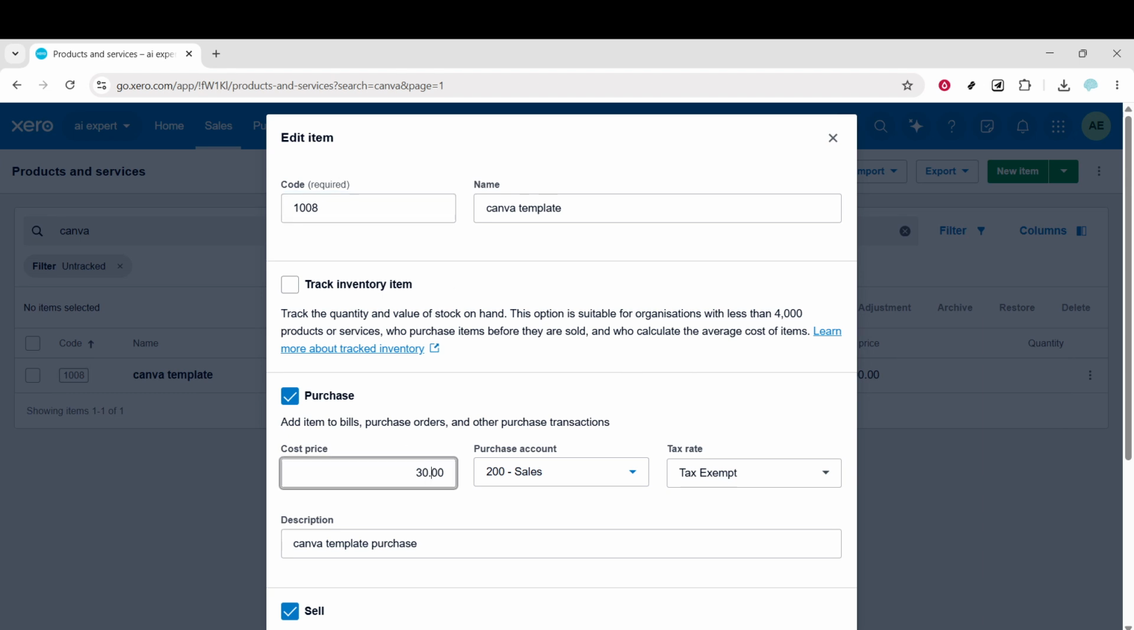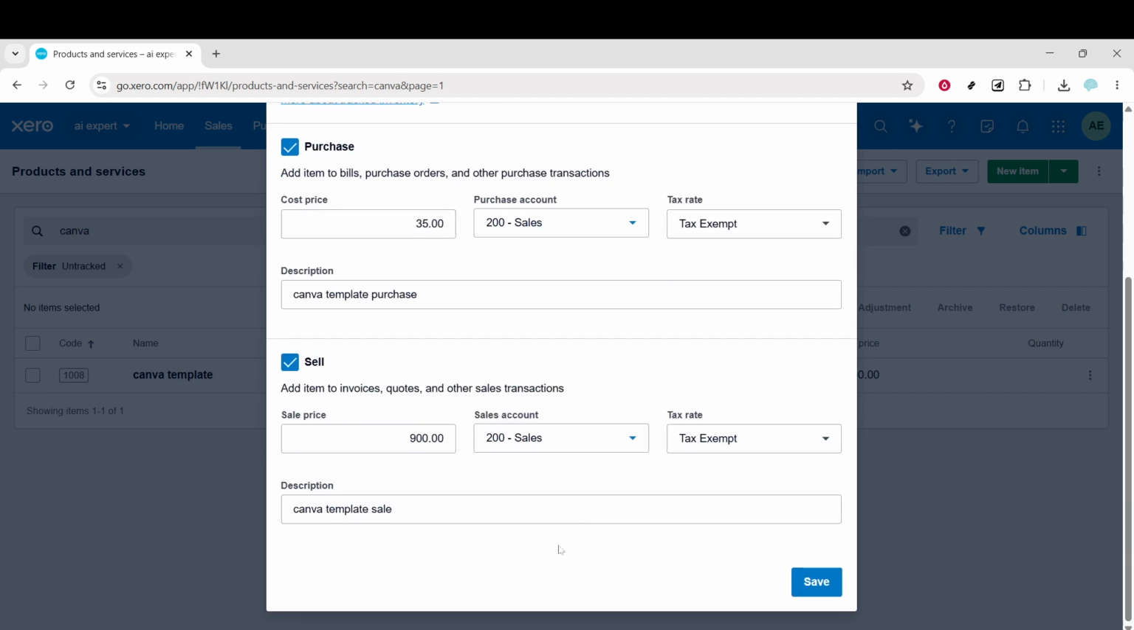Update the product or service details as needed. Common edits include refining the name and description so they read clearly on invoices, updating the default sales price, choosing the correct revenue account, and setting the right tax rate. If you use item codes or SKUs, make sure they match any external systems you rely on.